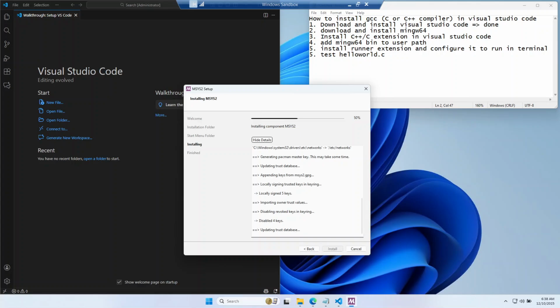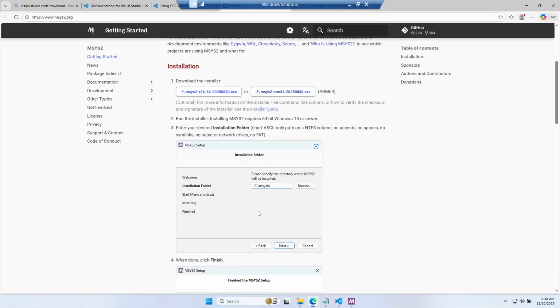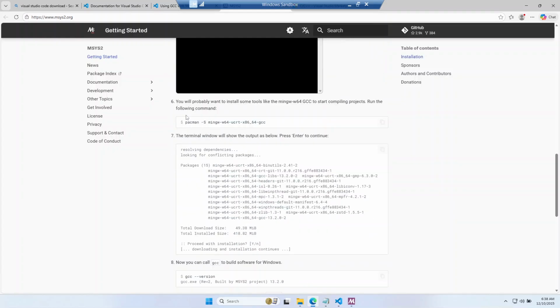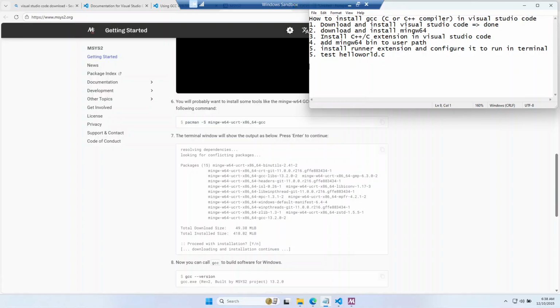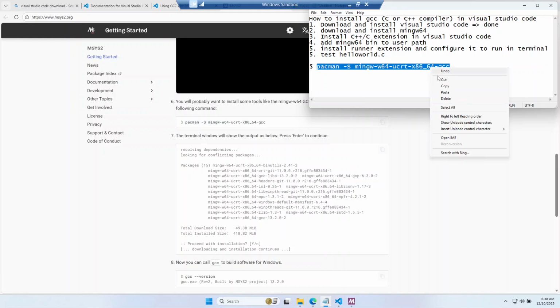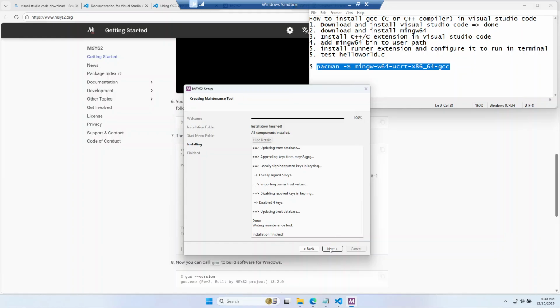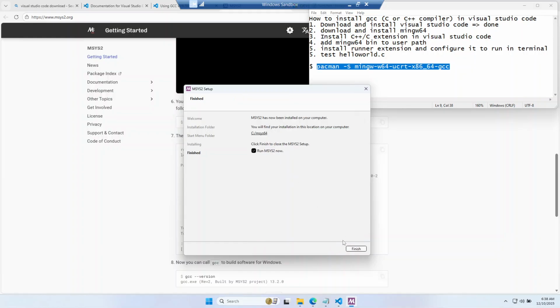Once this installation finishes, it will open the terminal, where you have to type this command: pacman -S mingw-w64. Okay, I will prepare the command first. Yeah, this is the command. Next. Okay, run. Click finish.